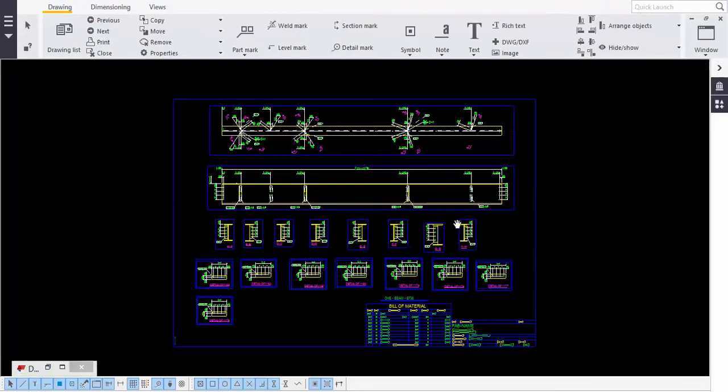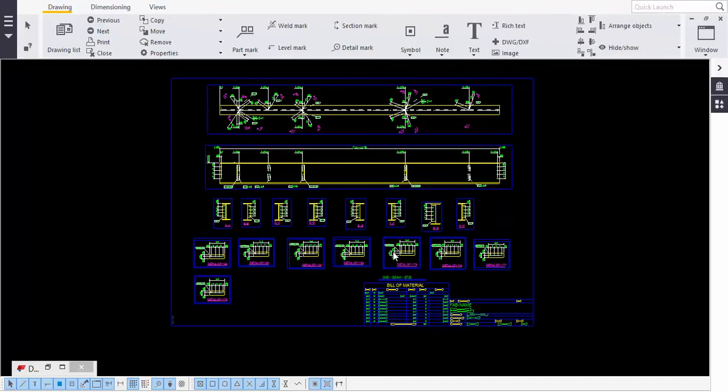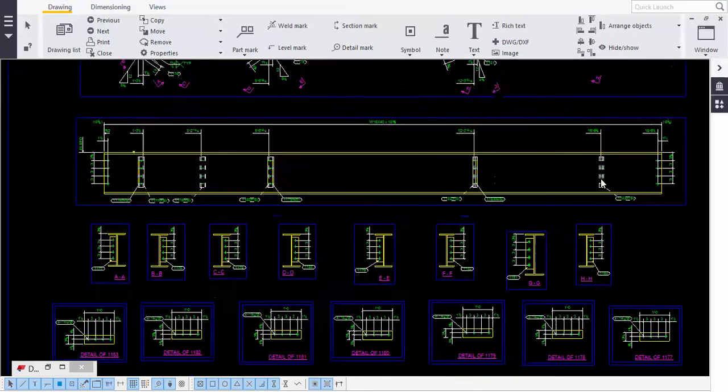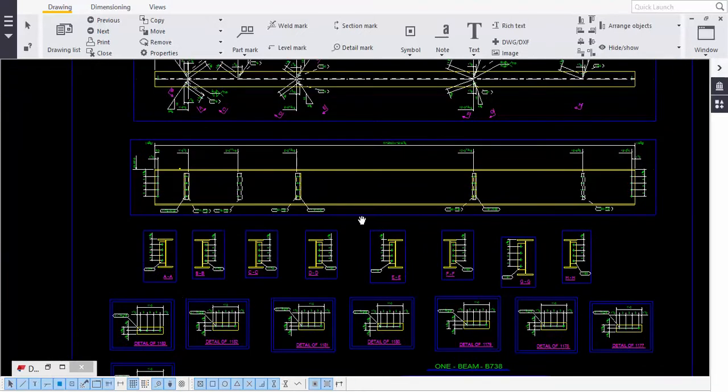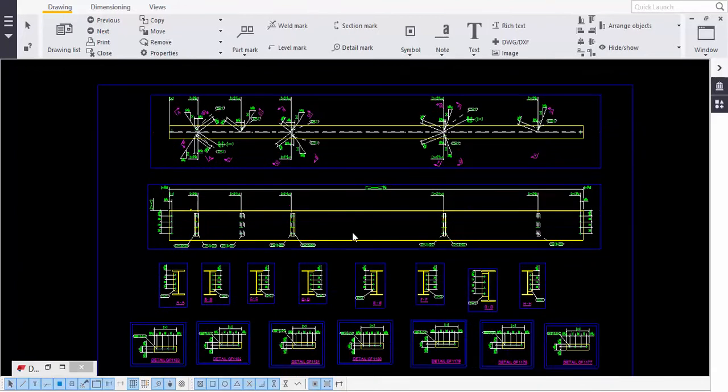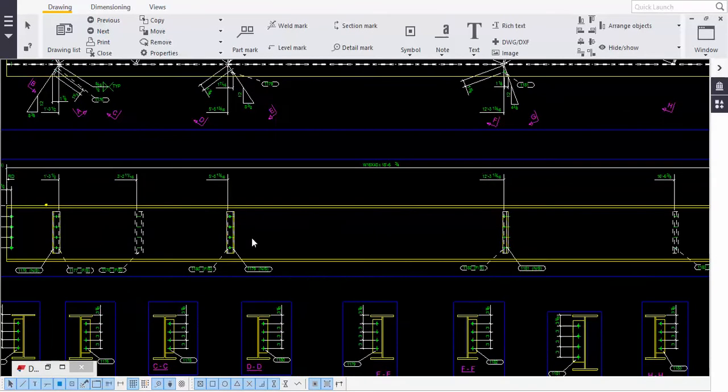So now I am going to explain skewed beam. After opening this Tekla software, this is the front view, and this is the top view, and these are the different sections. The front view is very easy.